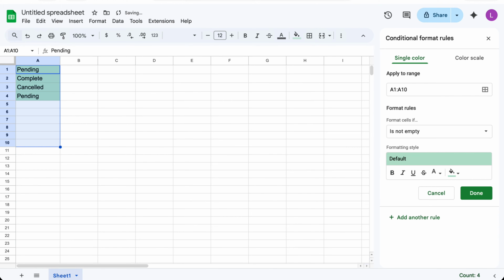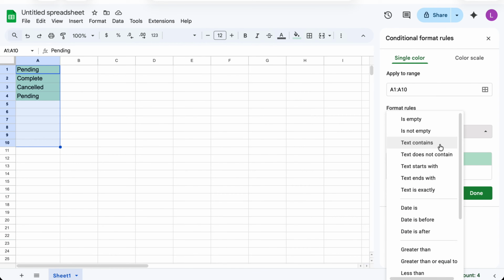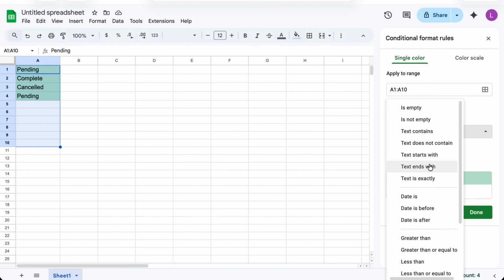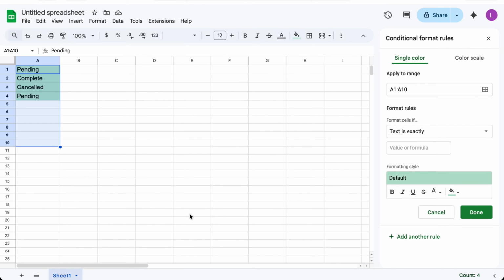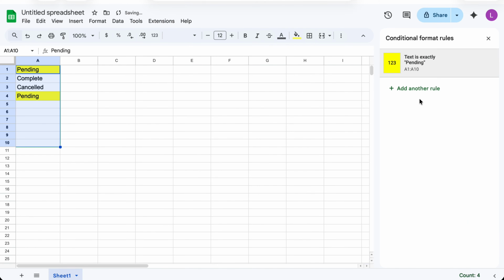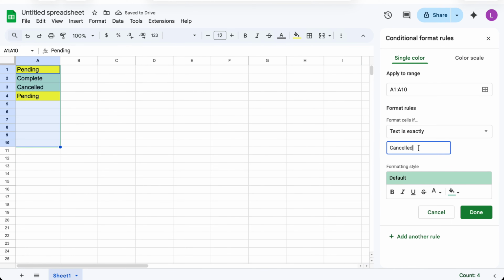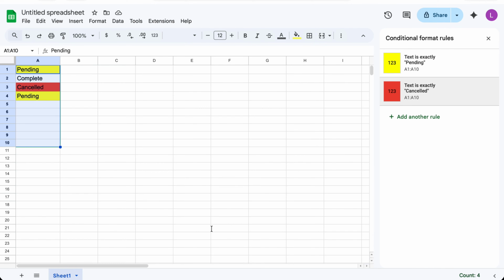Under Format only cells with, change it to Specific text. Then choose Containing and type Pending. Click Format. Choose a fill color, like yellow. Click OK. Now repeat the process for complete, maybe green, and again for cancelled, maybe red.